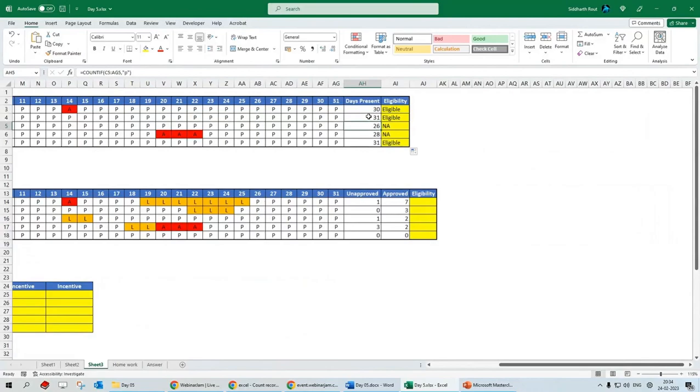Here I used what is called a helper column. In the future, you may want to avoid a helper column. In that case, simply copy this COUNTIF formula, go to your if formula and replace AH3 with COUNTIF and press enter key and it will still work. See? So now if you look at this formula, it is if COUNTIF C3:AG3,P is greater than 29, eligible, else NA. Go ahead, quickly type this and check if you are getting this result.